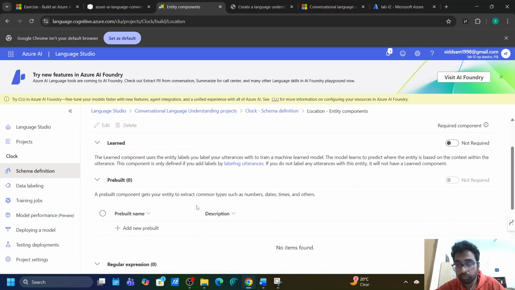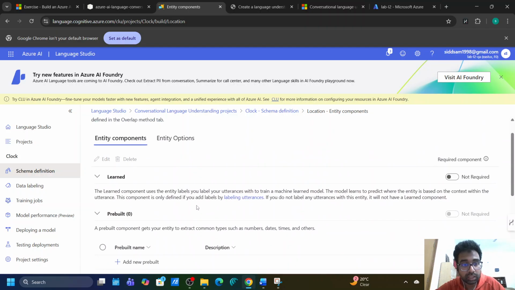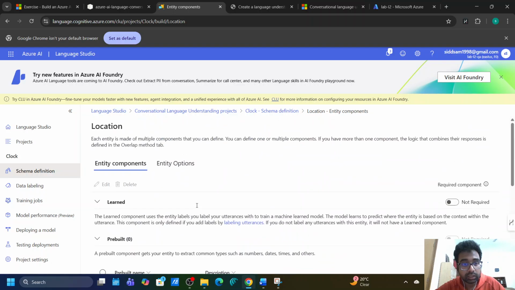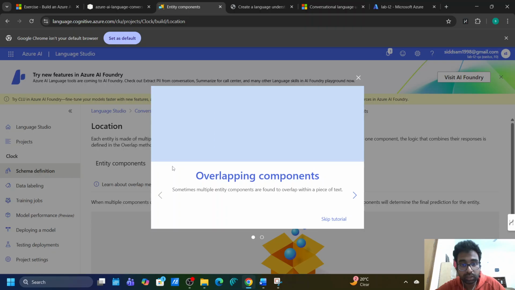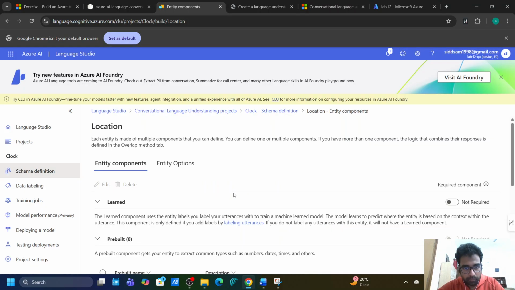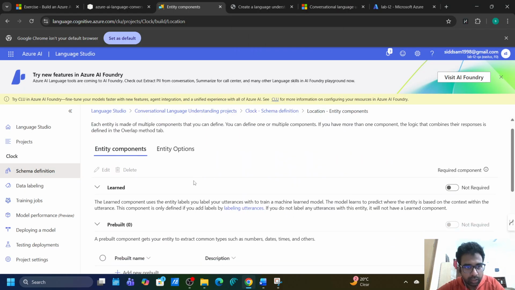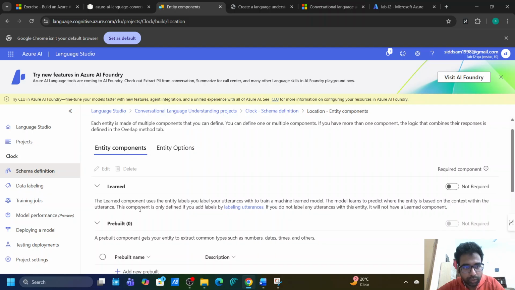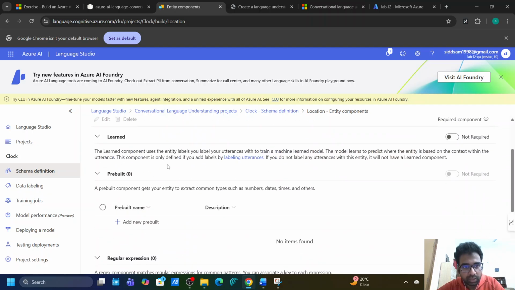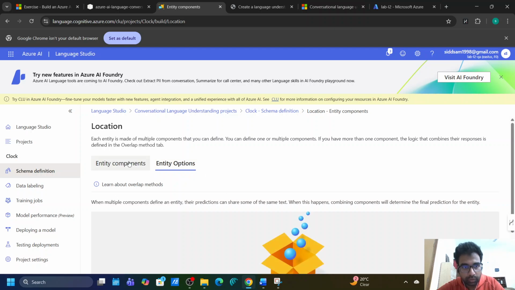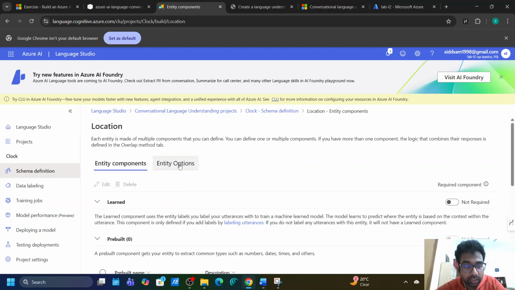So these are the entity components, and these are the entity options. This is our location entity. These are the entity components: learned, pre-built, regular expression, and list. And this is entity options, which we will look at later for overlapping methods.